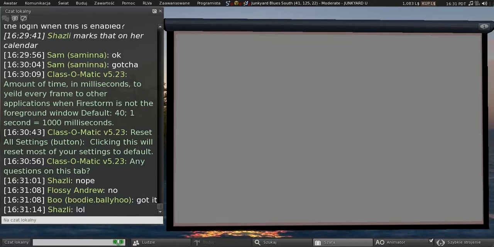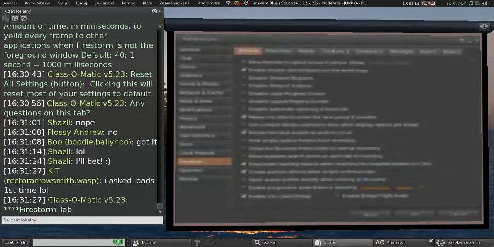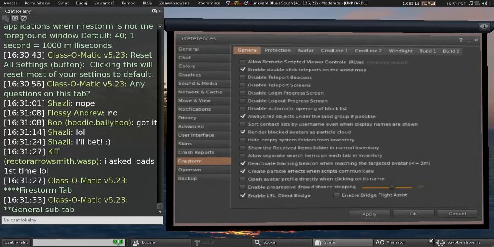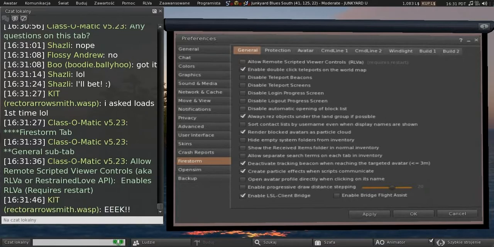Alright, so let's get into the heavy-duty stuff. Let's move to the Firestorm tab, in particular, the General sub-tab. Allow remote scripted viewer controls, also known as RLVA or Restrained Love API. This enables RLVA. It requires a restart to turn it on or off.